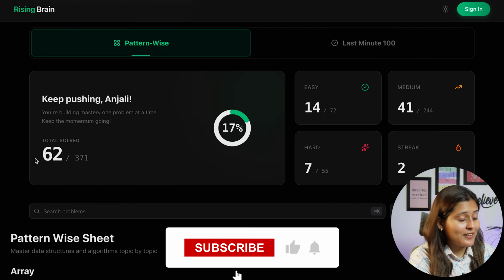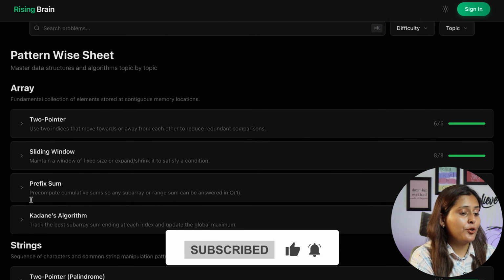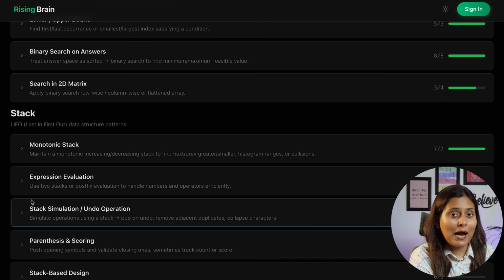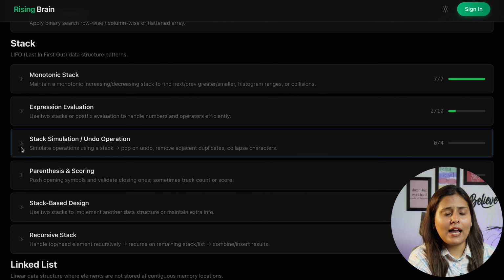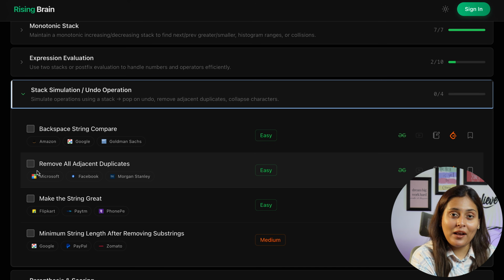So we were doing our pattern wise DSA sheet, and in this we were doing the stacks topic. Today we will start the third pattern, which is stack simulation and undo operations. And we will see wherever we have to do any undo type of operation, how the stack data structure will help us to simplify our solutions.